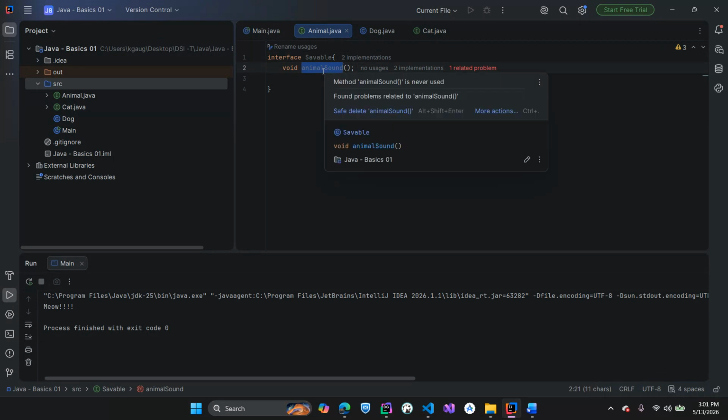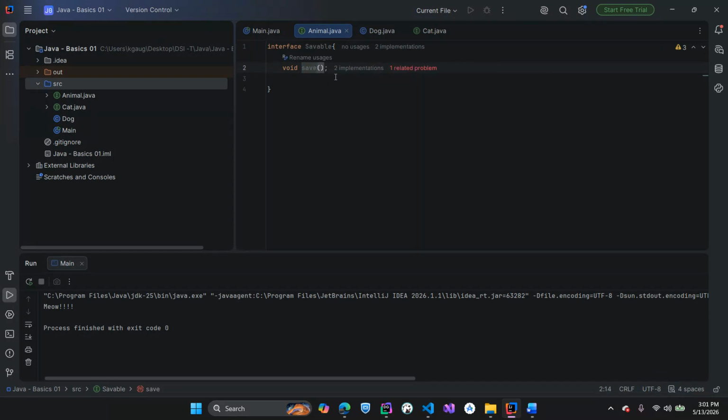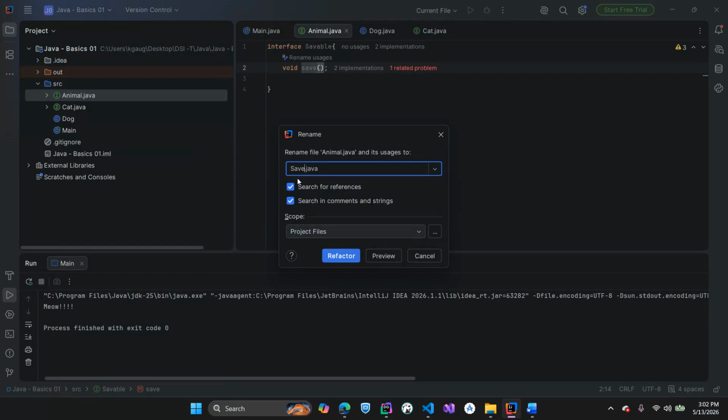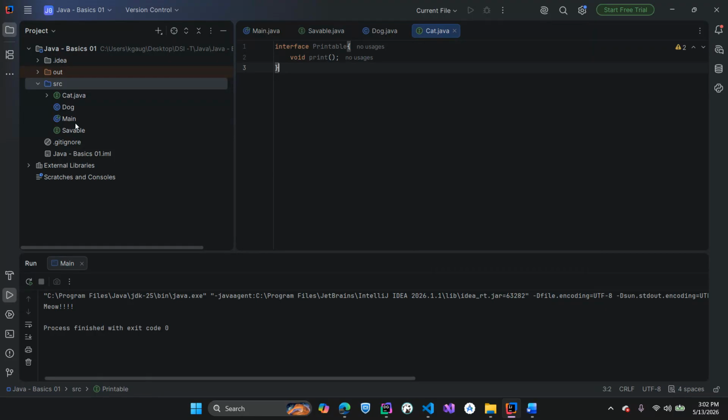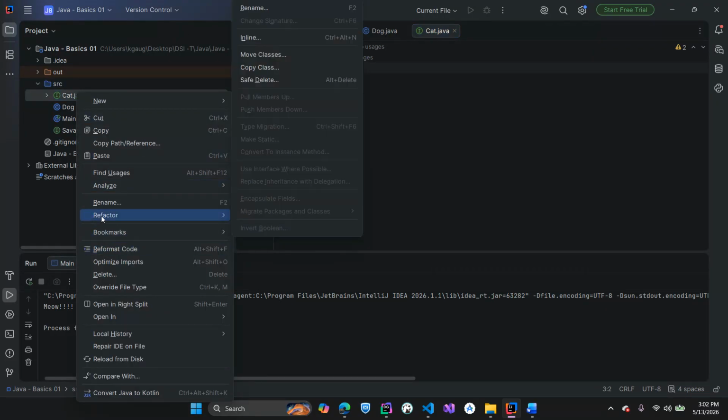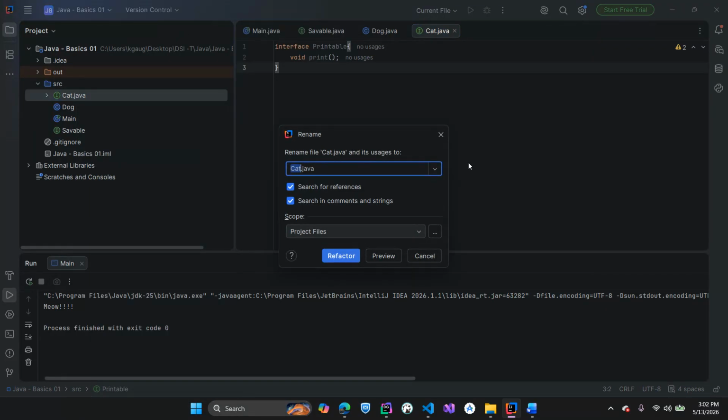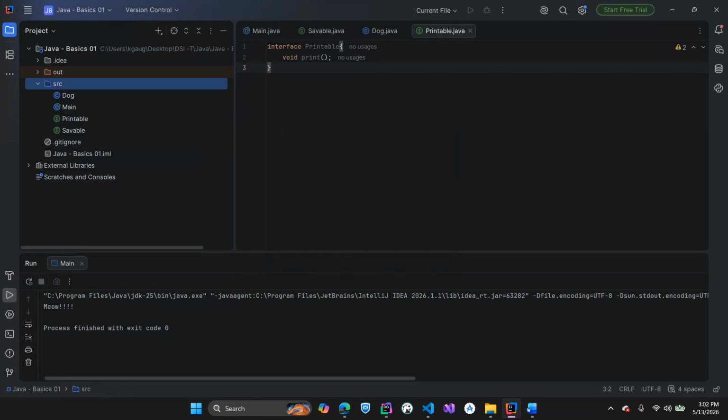And this interface has to what? Has to save. Now we have an interface that does what? That save, override, refactor this guy and call it save, right? And this interface we need to call it the cat interface. We need to call it a printable. Perfect.